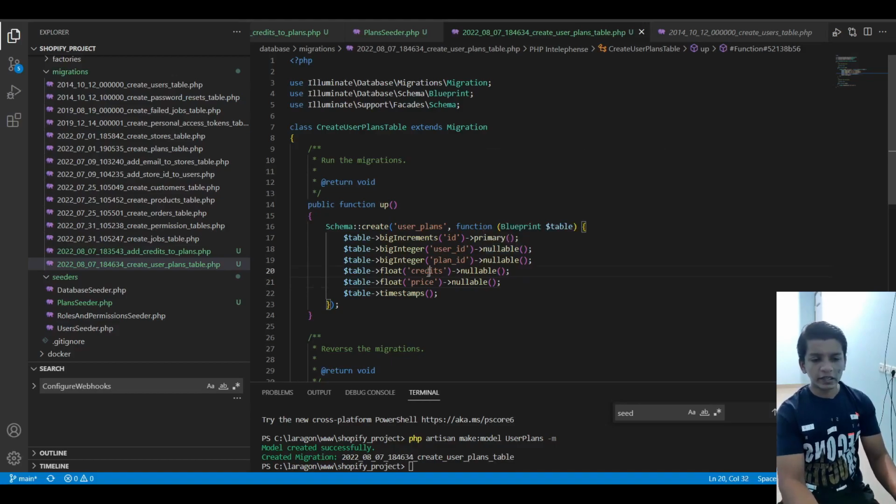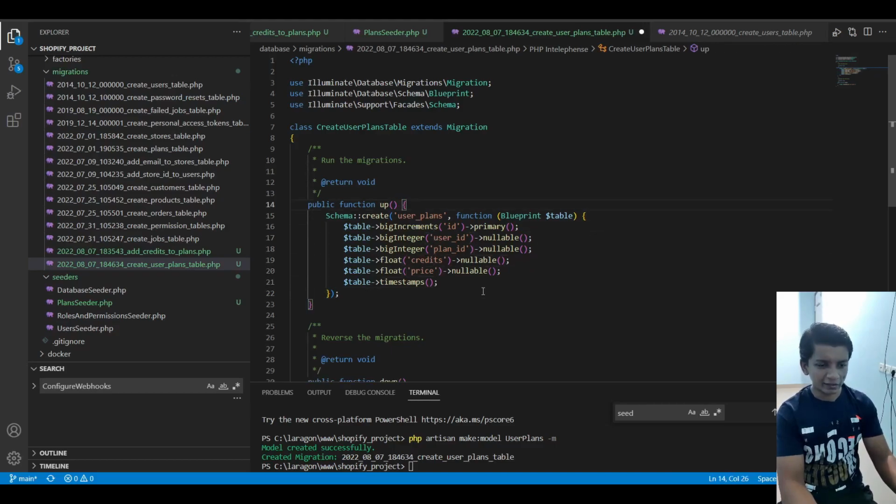The reason I took the credits and price in this table is because over time, these parameters can change for the plans table. The management can decide we want to charge more or charge less or give more credits or give fewer credits. So that shouldn't affect the people that already bought the plan. So that is why I included this information in this table, to make sure what price they paid and how many credits they got originally when they first bought it.